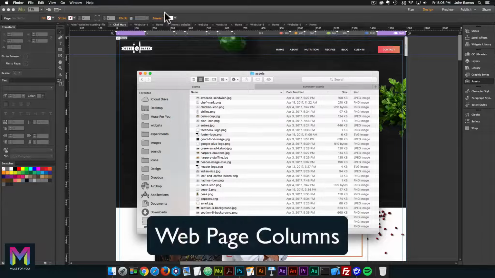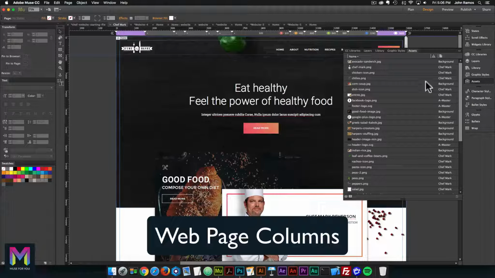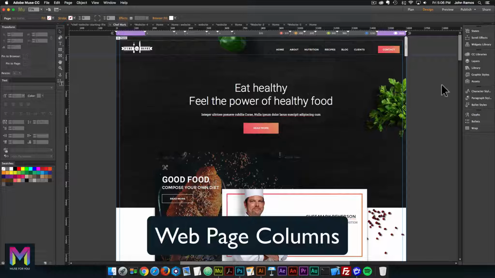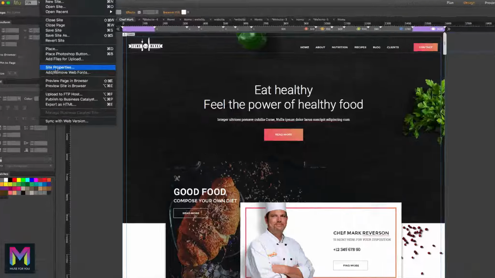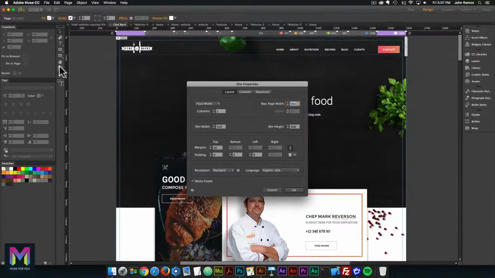The next thing I wanted to go over is, let's say you're designing your website and you want some guidelines. You want some guides to know where to place elements, or a little bit more structure to the site as you're designing it. You can go to File, Site Properties, and I'll click on Site Properties.